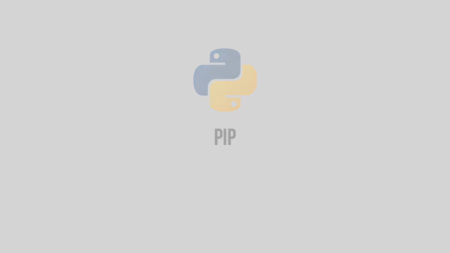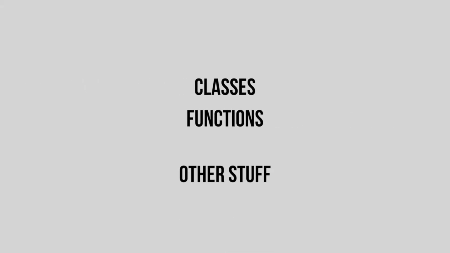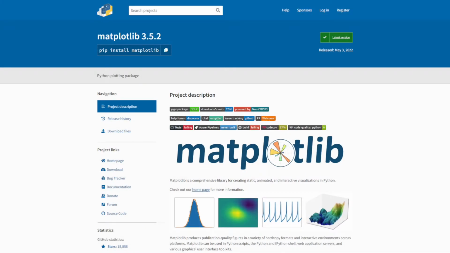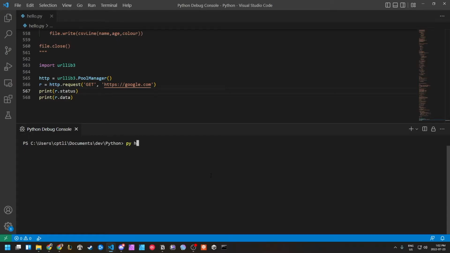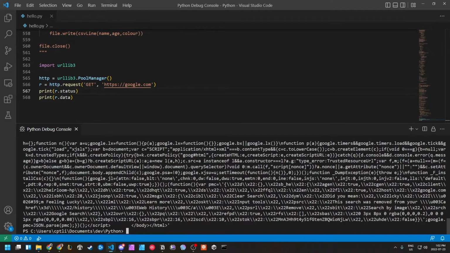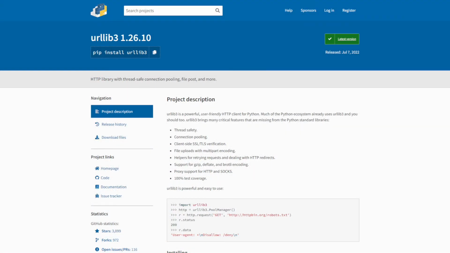A package is basically just a number of helpful classes, functions, and other stuff that allows you to solve a problem. For example, if you want to make a graph of any kind using Python, matplotlib has you covered. Do you want to make HTTP requests from Python without having to worry about the network layer and all that confusing stuff? urllib3 is one of the packages that can help you with that.